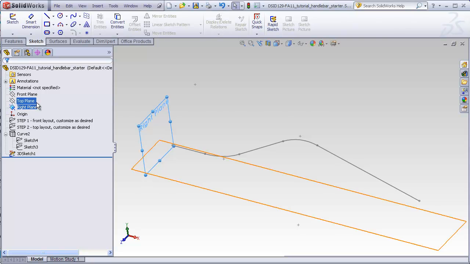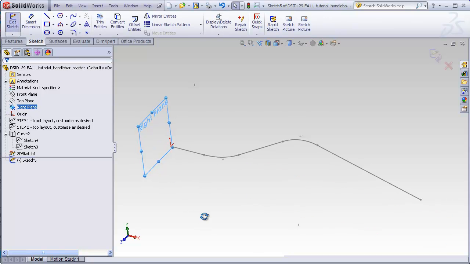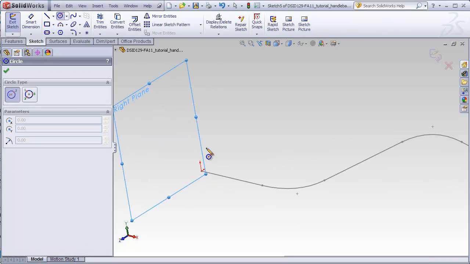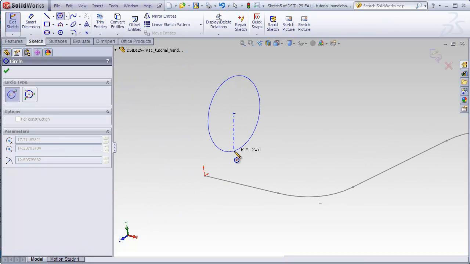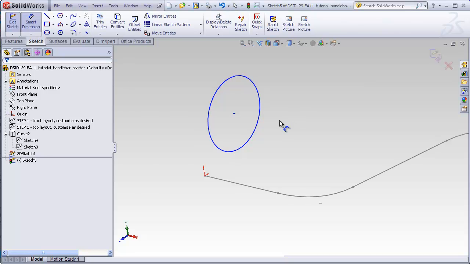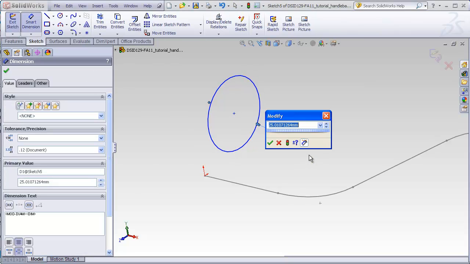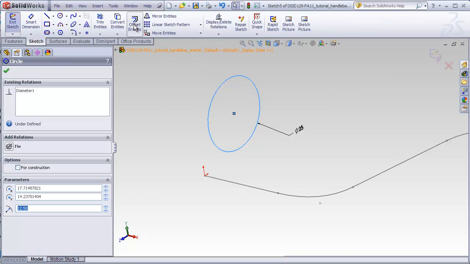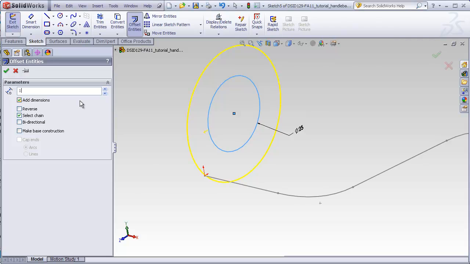On the right plane, we'll draw a new sketch. We'll draw a circle and give it a diameter of 25 millimeters. That will be the outside of the tubing, and we want to make another circle inside that will represent the inner surface of the tubing. So using the offset command, we'll offset this 1.5 millimeters, and I'll reverse the direction to make sure this is offset inward.